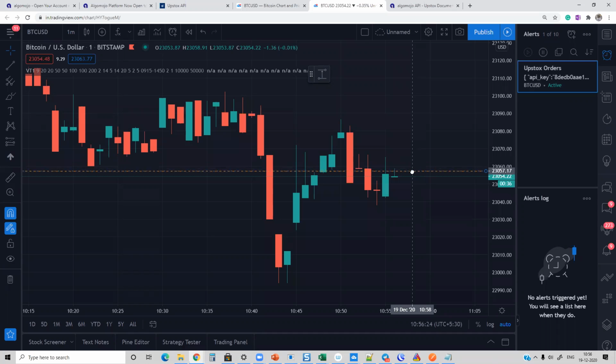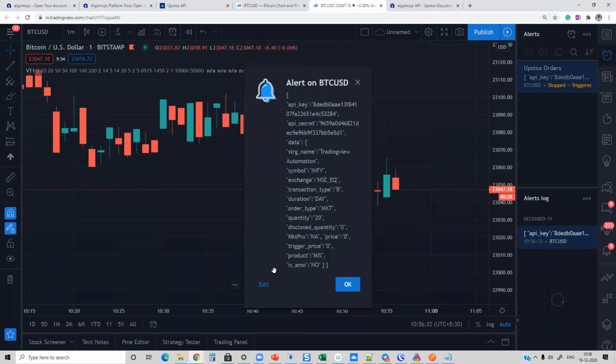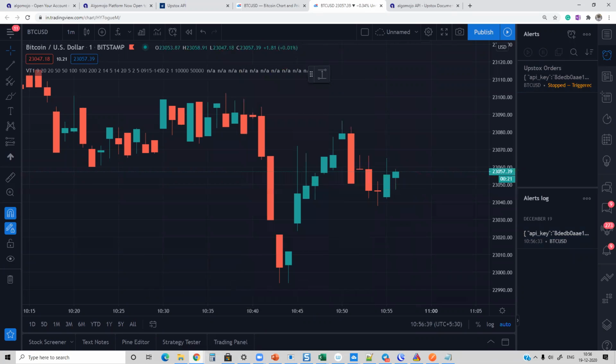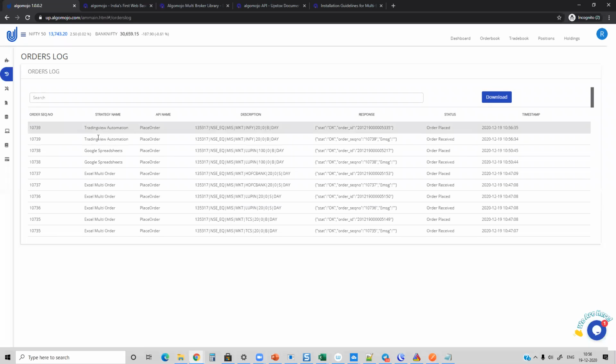Let me bring this line very close so that on the touch of the line, orders will be punched automatically to my broker. Alerts will be happening. You see that alert happened. The orders would also have been triggered in my Upstox platform as well. So I'll go to the Upstox platform and check whether I'm able to receive the orders. Yes, I'm able to receive the orders. You can see that it also generates a response as well.